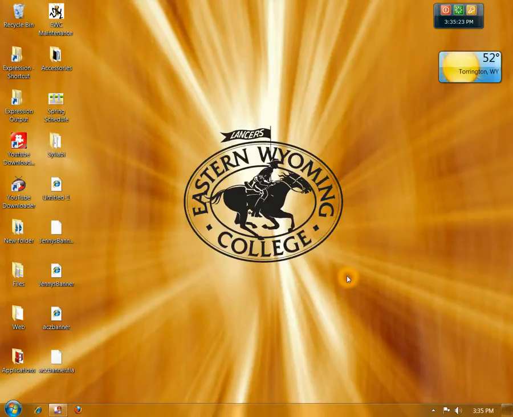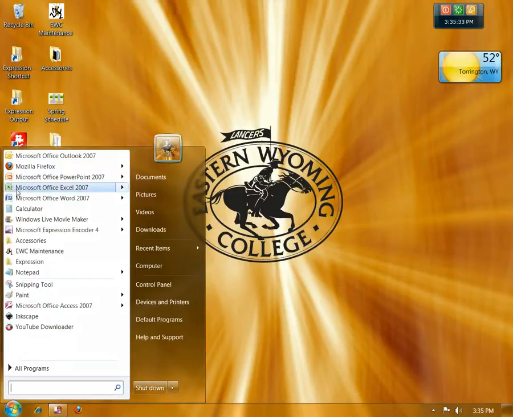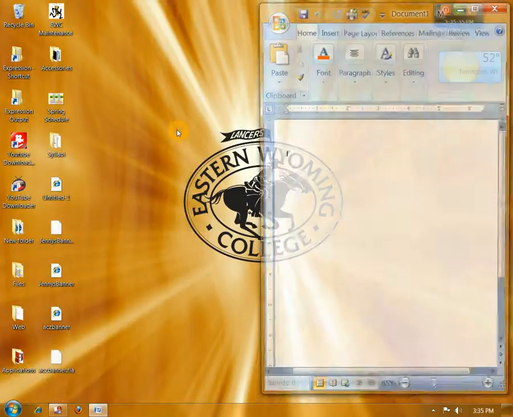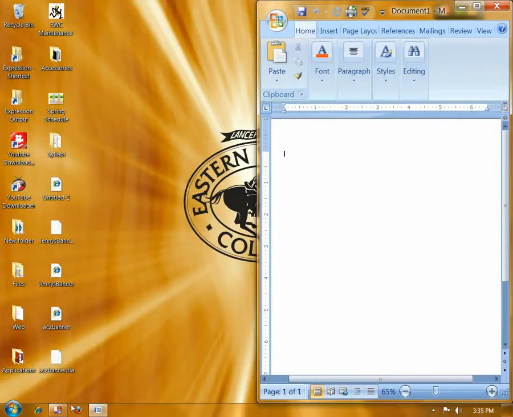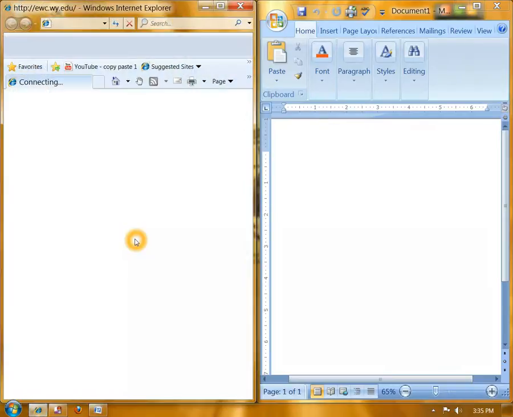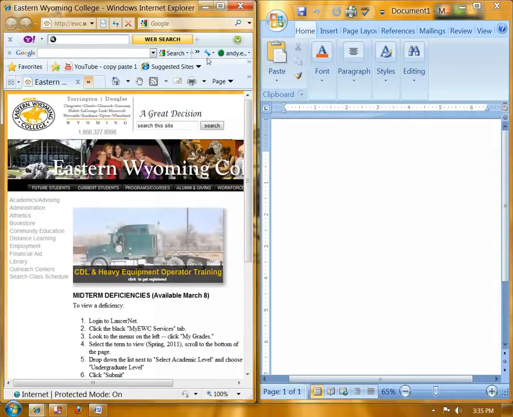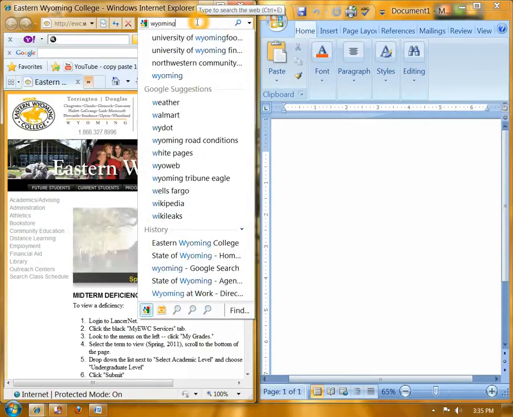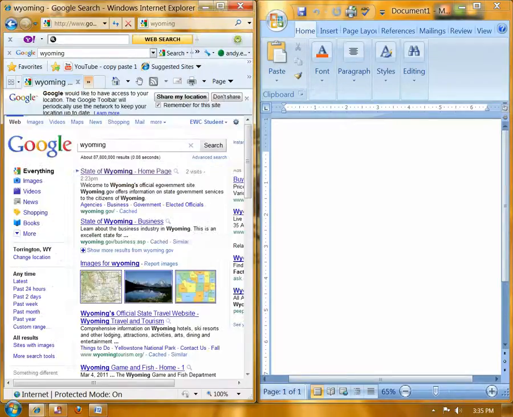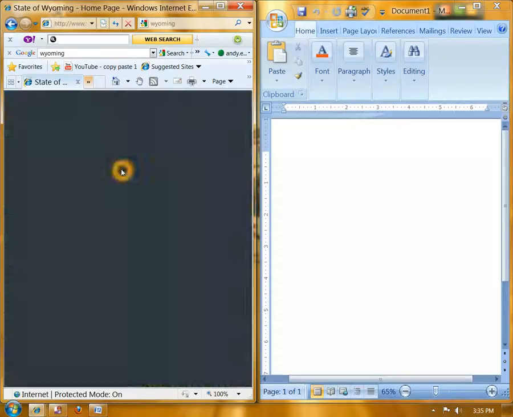This time I want to talk about the concept of multitasking. In other words, having the computer run more than one program at one time. So what I'm going to do is open up a Word document, and I'm going to open up an internet web browser, and I want to search for a topic. We'll say Wyoming. It's a good topic. And I'm going to go to the State of Wyoming homepage.